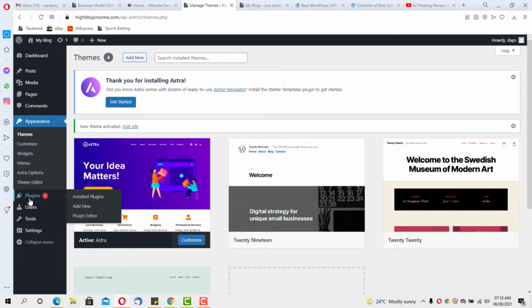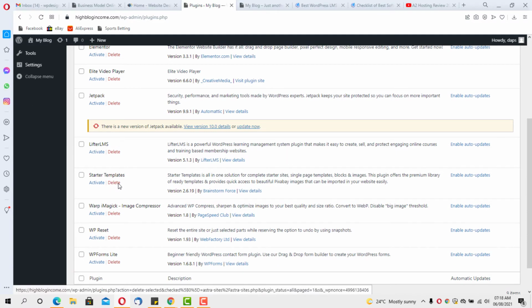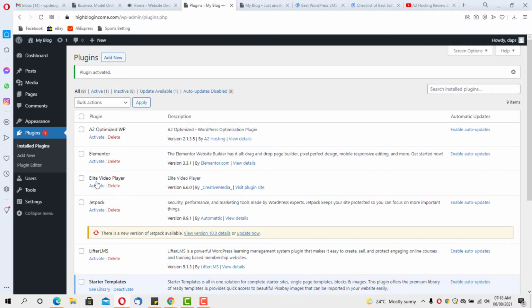So let's come to plugins. I think I have that plugin installed already, so I wouldn't want to start the journey altogether. So this is Starter Templates, so I will activate this. You might just need to search for it: hit the Add New button, search for Starter Templates, install it and activate it as well.